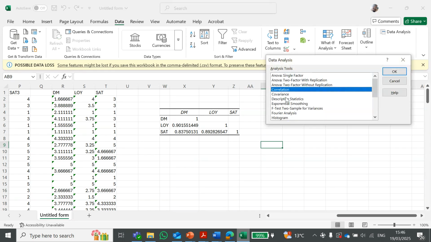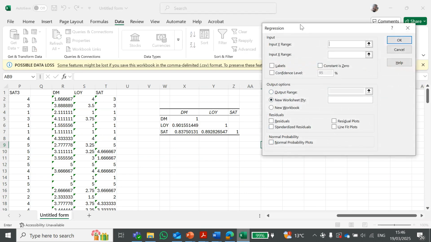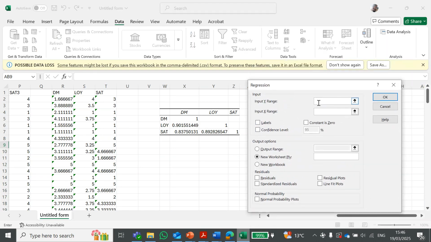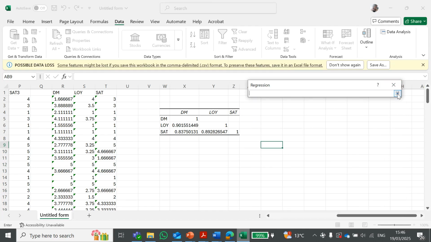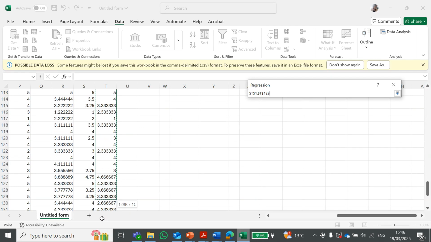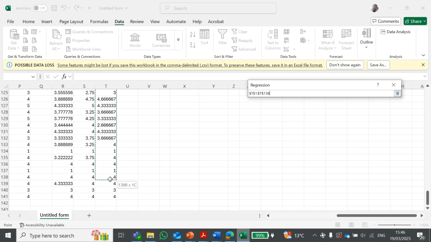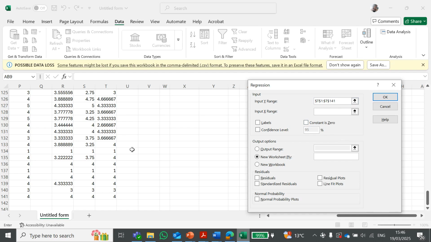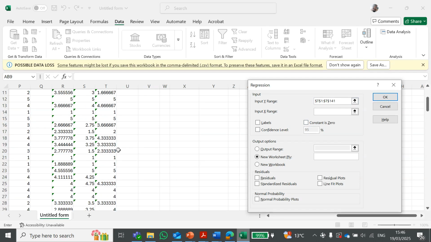Again, I will go to the data analysis. Then I will go to the regression. Here we have Y, which means my dependent variable. So which one is my dependent variable? If you click on this one, my dependent variable this time is satisfaction. So I will click satisfaction here, because I want to check the impact of diversity management on satisfaction. So satisfaction would be my dependent variable.